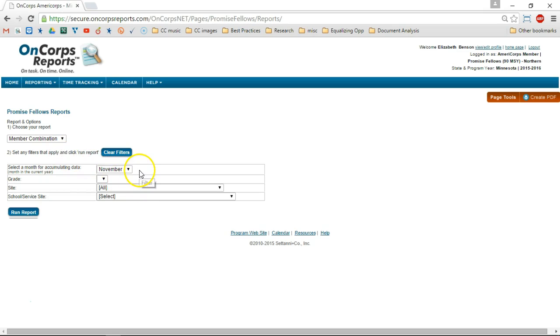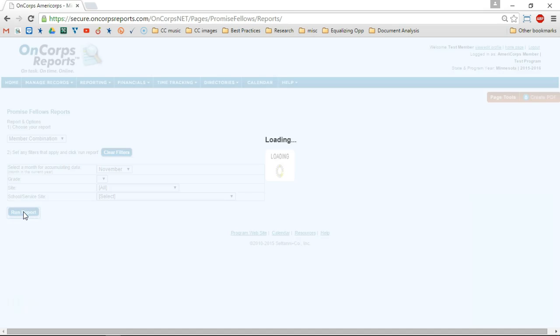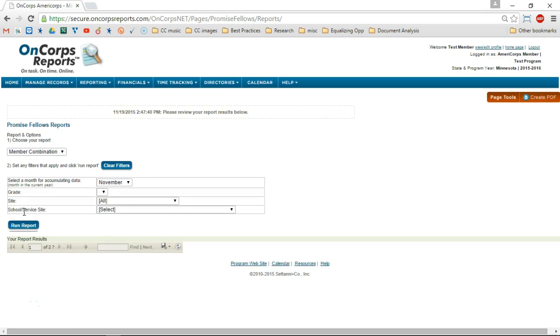Select the month you want to view data for. For the most up-to-date data, choose the current month. You can ignore the rest of these fields. Run a report. When the report shows up, you can then export to an Excel spreadsheet.